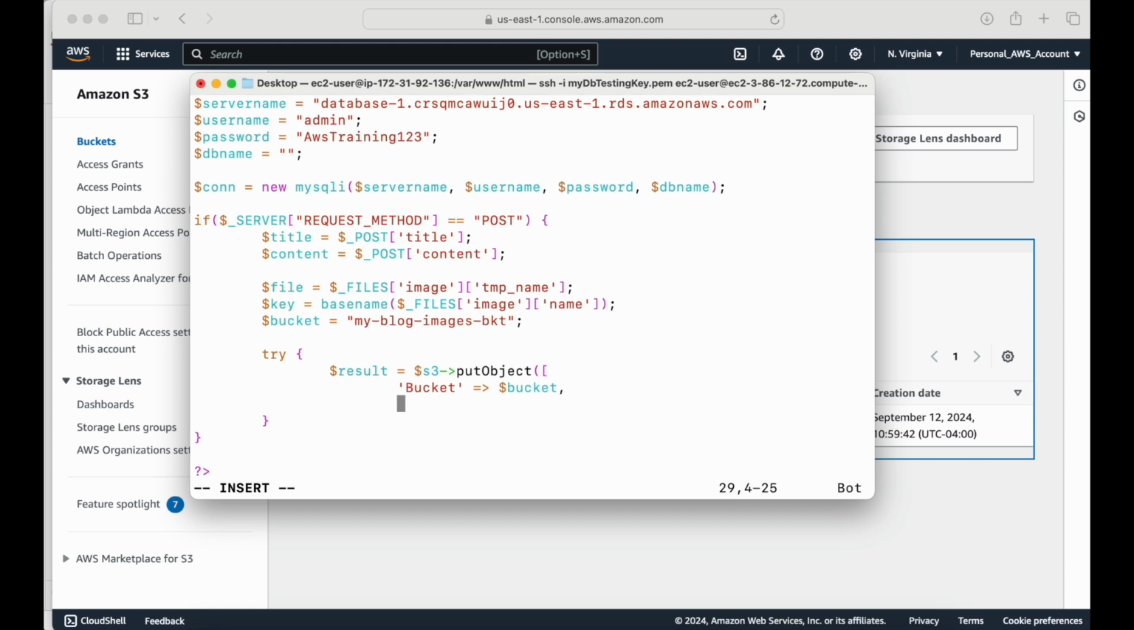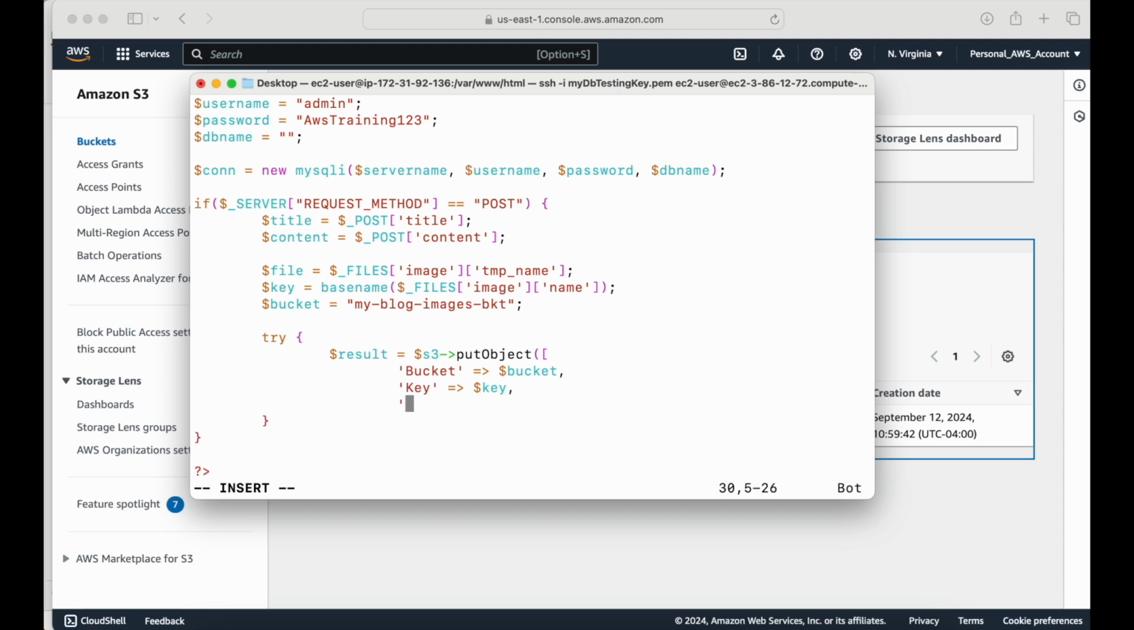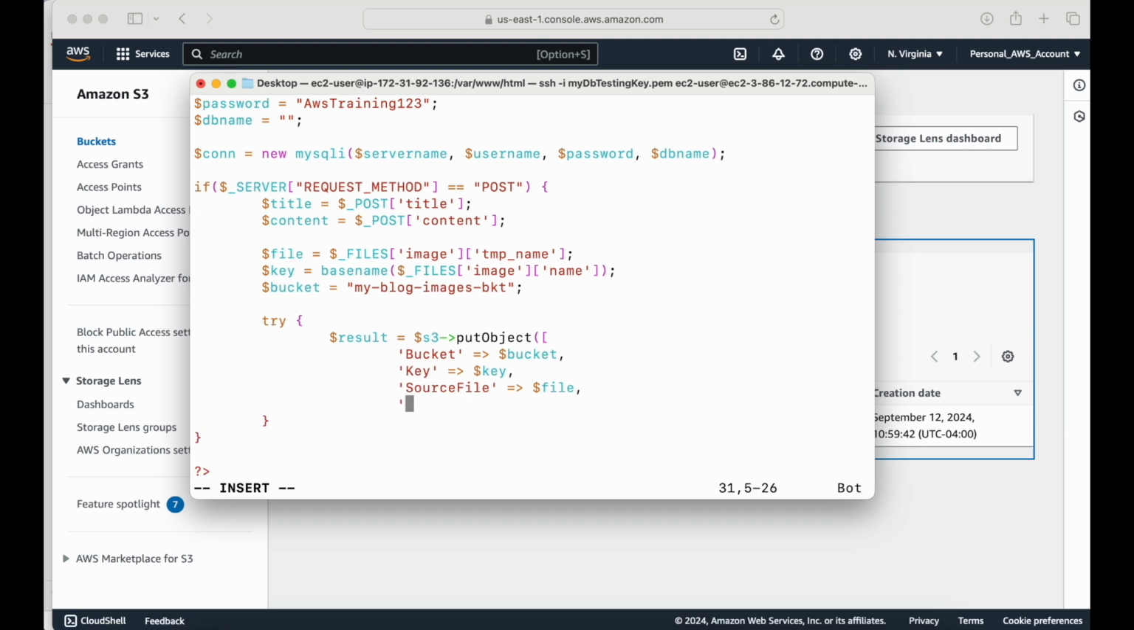Next, it needs a key. That's why we created that key parameter, and we'll pass $key to it. Next, it needs the source file, and that is coming from the $file that we created above here. And finally, it needs the ACL, which in this case is public-read. So this image could be publicly read. That's the property that I'm setting.